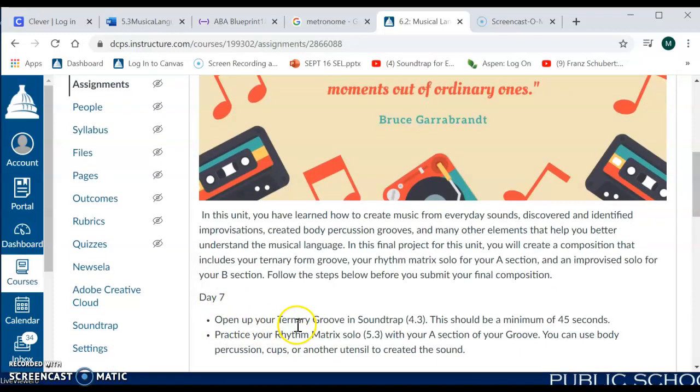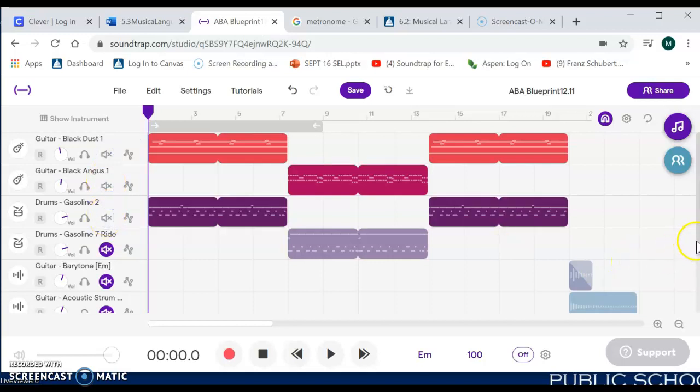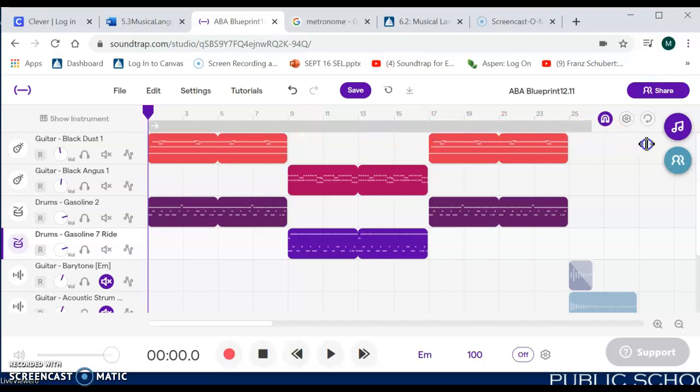So open up your ternary groove in Soundtrap 4.3. This should be a minimum of 45 seconds. So open up your Soundtrap. I've already done that. And I need to make sure that everything I want to be played is on. So these four. And you notice there's an A section, a B, and an A. If you have it in a different order, that's okay, but that's the concept and the idea.